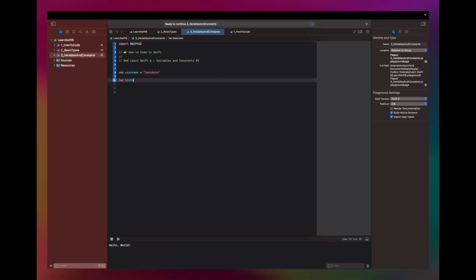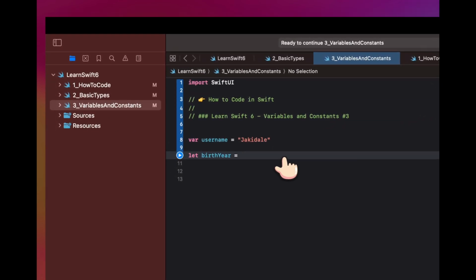Let me think, birth year. Oh, I think I can change my birth year. No, if I could, why not? I probably want to go back in the past and become a little younger. Oh, no, it isn't possible. I'm joking, but anyway, birth year.